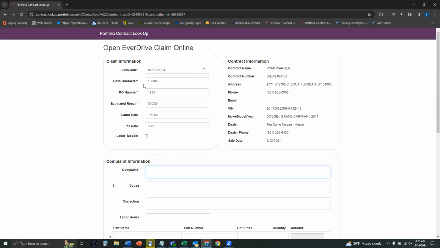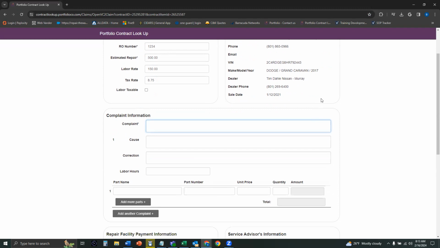So after we have our basic claim information input, we have all of our customer information here. That's not going to change, so we don't need to change anything there. We're going to scroll down to the complaint information, our three C's, some of the most important things we have here. So I'm going to start with the customer concern. Again, I'm just going to kind of copy and paste some things that I have over here from the side, but you would just type in whatever's on the invoice there.